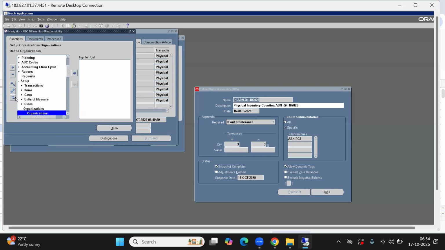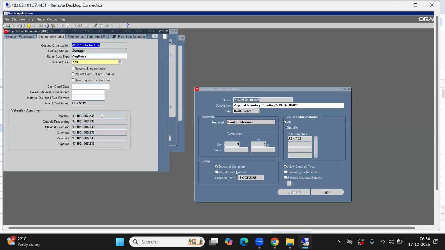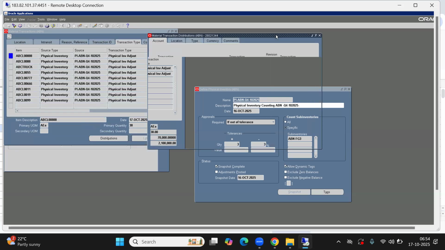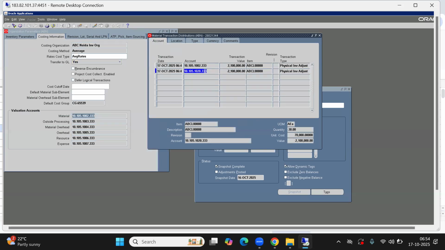Set up organization parameters. Go to the costing tab, this account. These are the cost elements, right? Cost elements help to decide how much cost you spend for manufacturing an item. Fine. If you see, this is the one that is defaulted here. The other one, which we gave while doing the transaction, while launching the adjustments, we gave an account, right? That is the account.